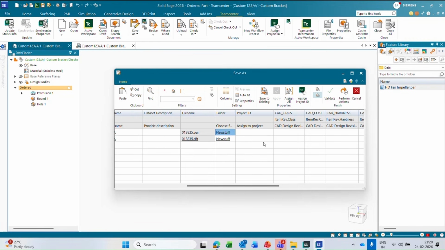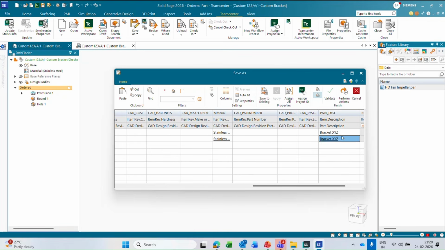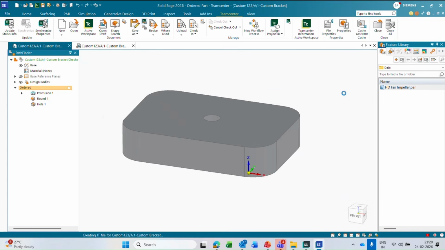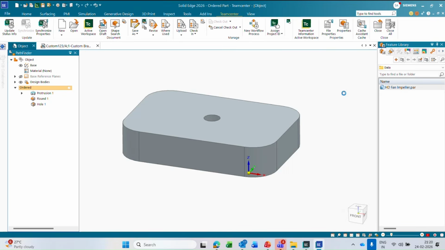Once I create any item and save it to the cloud, any other user in your organization can search for the same part and load it into their Solid Edge session. In this case, I am saving it to a new stuff folder, which is available out of the box. I can change the properties or item description as needed. Let me make it ABC, and I can perform the upload here. So this covers the save as operation, and save as new item results in exactly the same as save as.